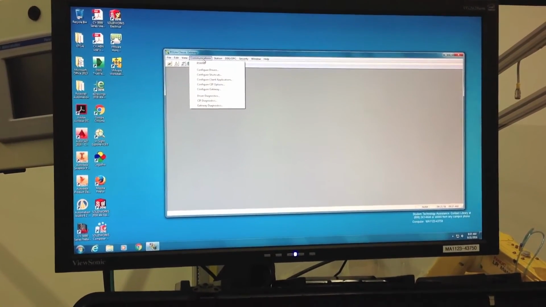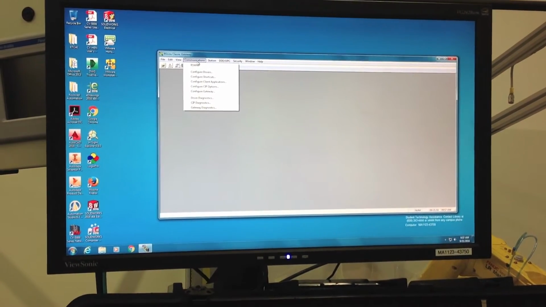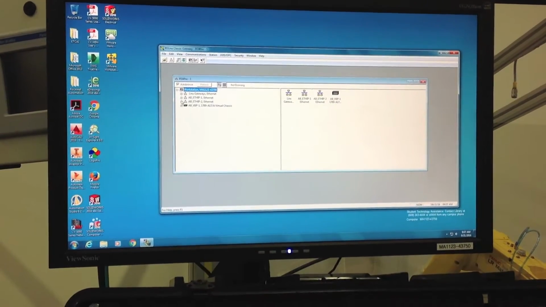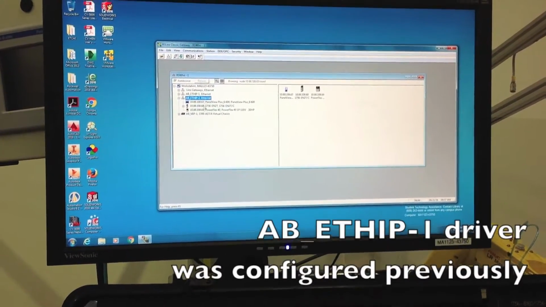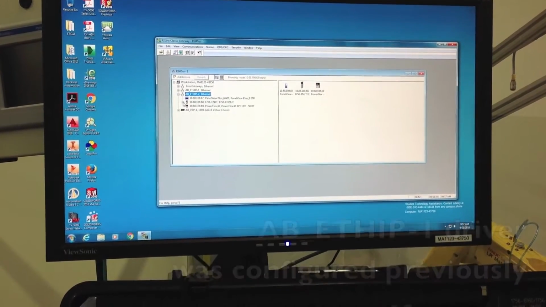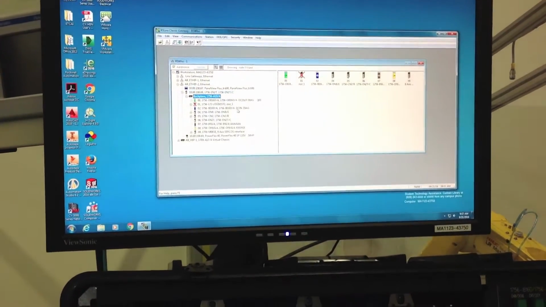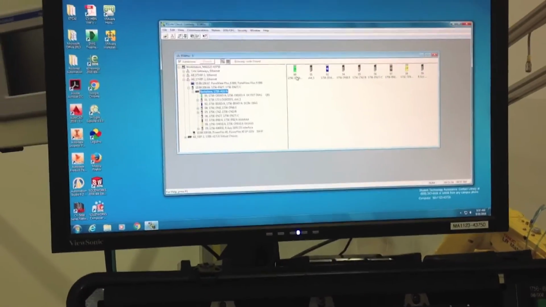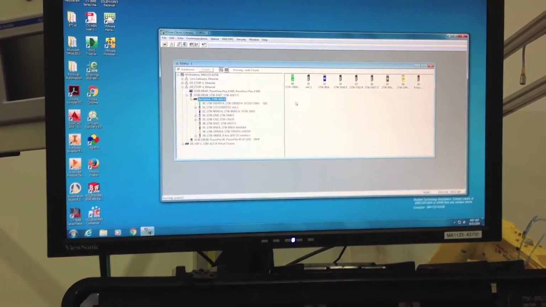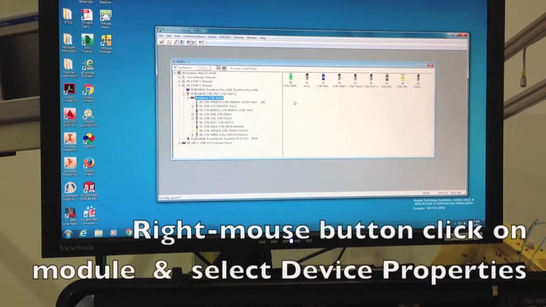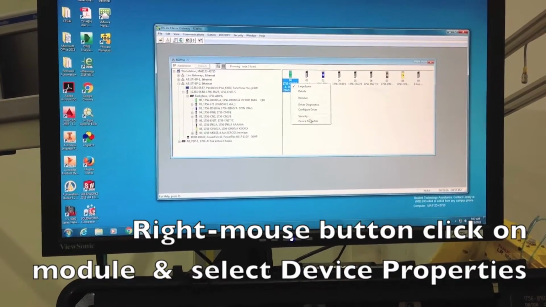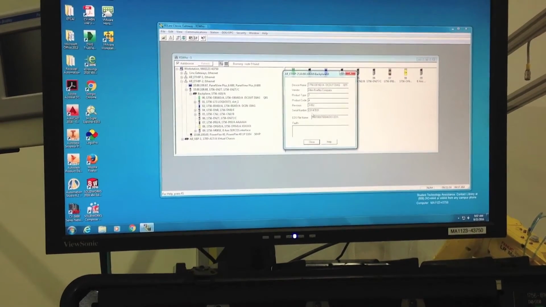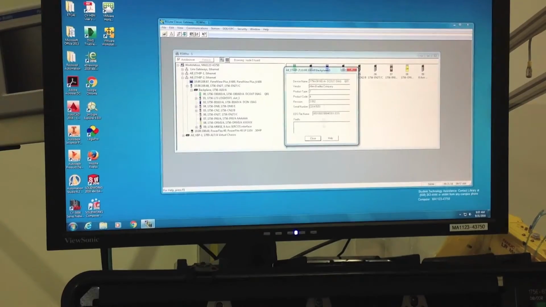Once you're in RSLogix, you can make sure you're communicating with everything you're connected to by clicking on RSWho, and that will bring up your connections. Find your processor, open it, find the backplane, and that'll show you all your modules that are currently connected. To find information on the name, the model, the catalog number, and firmware version, you can right-click and select Device Properties, and that will list both the name with the catalog number and your revision.